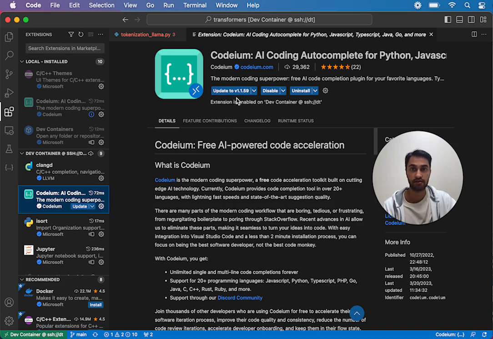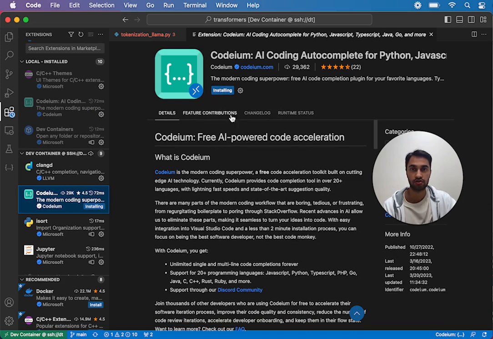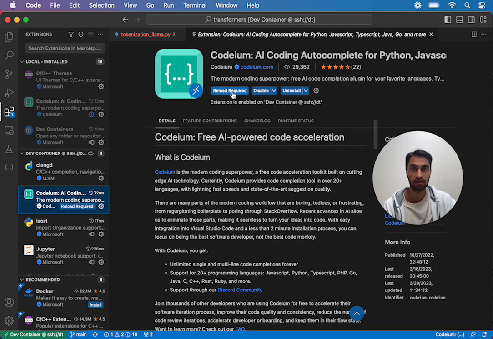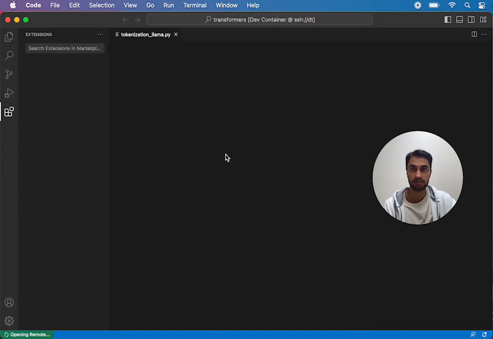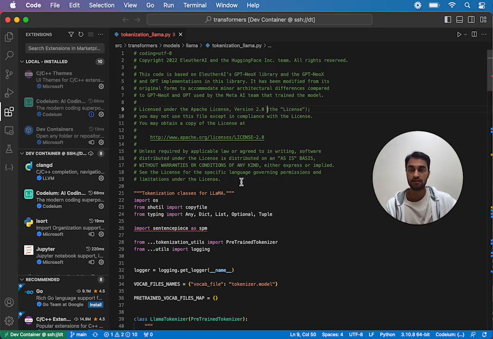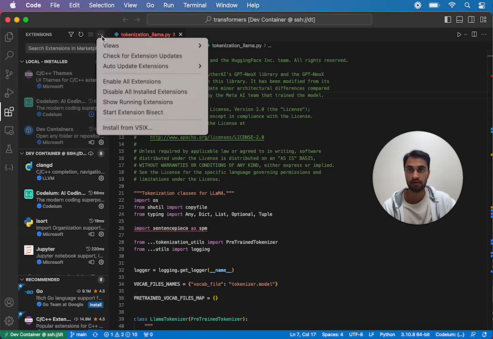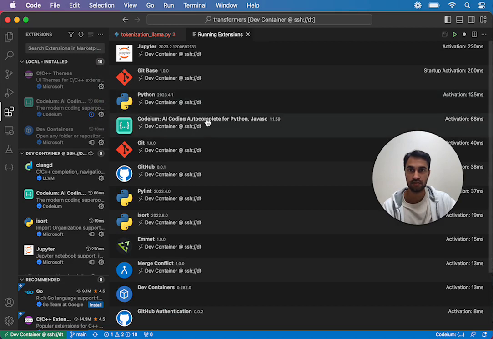So I can see that there's an update available to version 1.1.59. I'm going to try installing that, and it's going to ask me to reload VS Code. So let's do that. Now, if that still doesn't fix the problem, I would note down what version you have installed by clicking the three dots here, clicking Show Running Extensions, and noting down the version of Codeium that you have running just to help us diagnose. So for my case, it's 1.1.59.